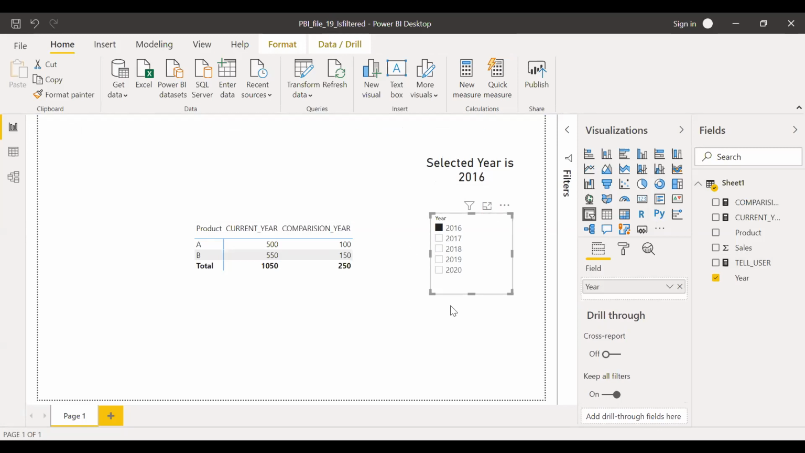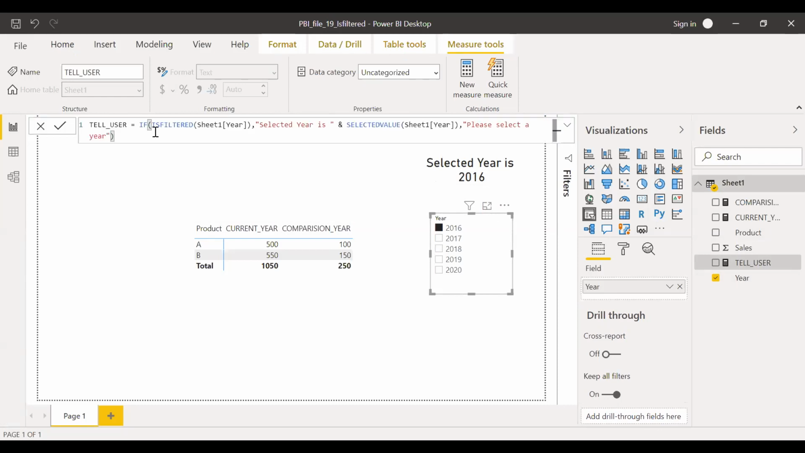This is how you can use the function called ISFILTERED. Have a look into this. You can see it's coupled with the IF condition. If it's filtered, yes, then it'll give me the result saying selected year is whatever is selected here. If not, it shows a message saying please select a year. This is how you can use the ISFILTERED function coupled with the IF condition.